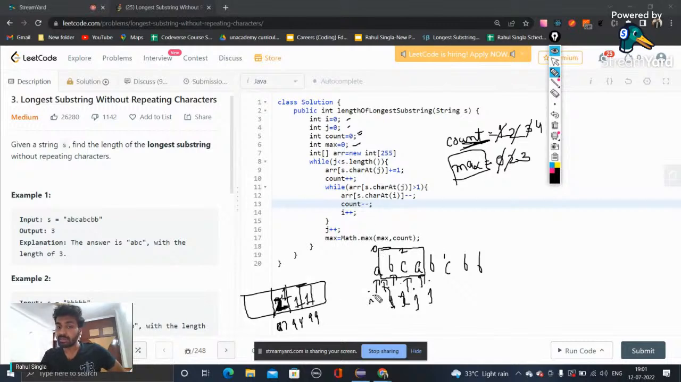Okay, so every time we move I forward, we have to decrease the count as well. So count will be decreased, so count will become 3 again. Okay, now when we come out, we will increase the J. But we will take the maximum of max and count. Maximum of max and count is 3 only, so it will remain 3, and so on.